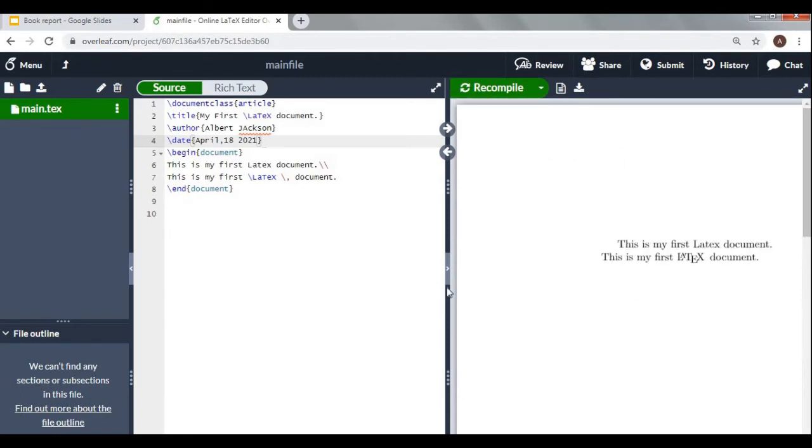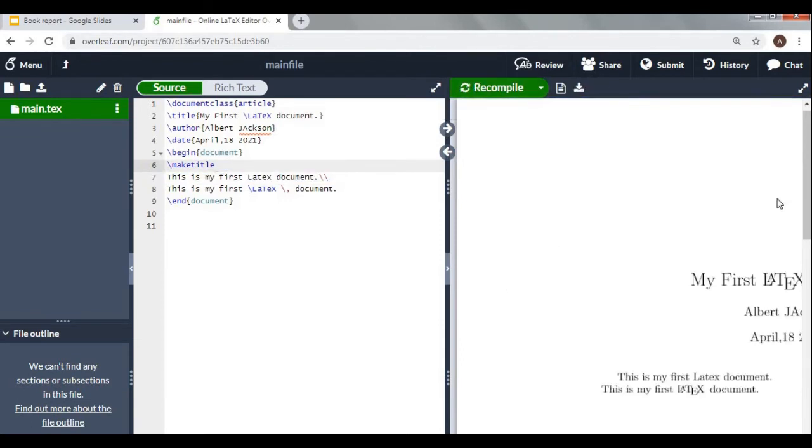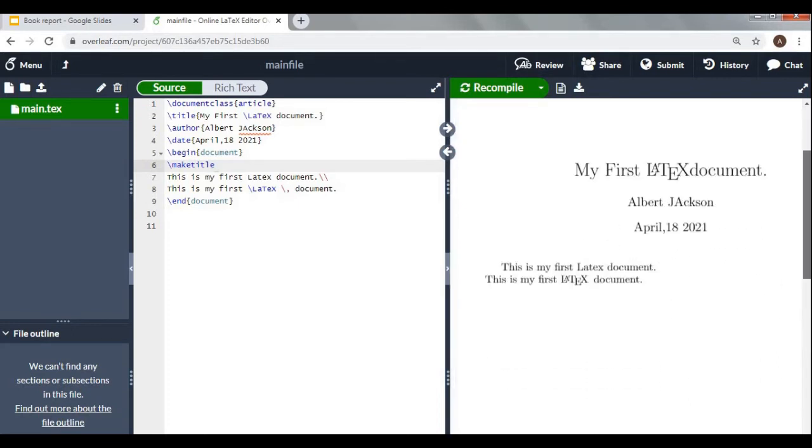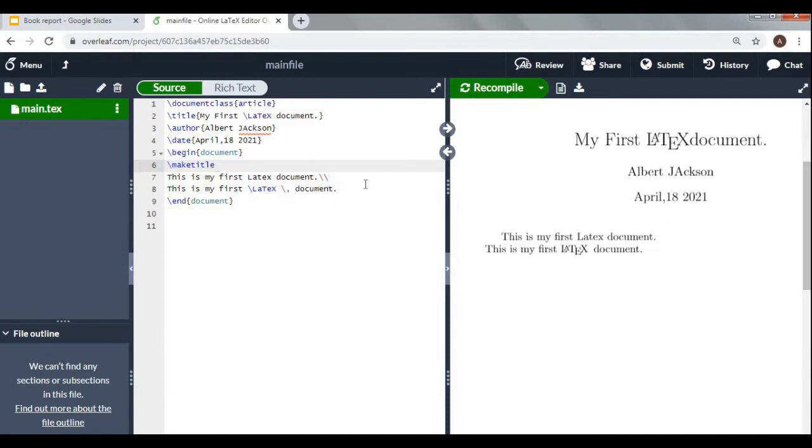As you see, nothing comes up: not the author, not the title, and not the date. The thing is, you have to put one command line after begin document, which is make title. When you write this, the above commands are run. Simply, as you see, our title, author, and date come up.